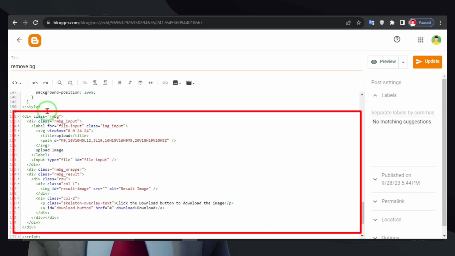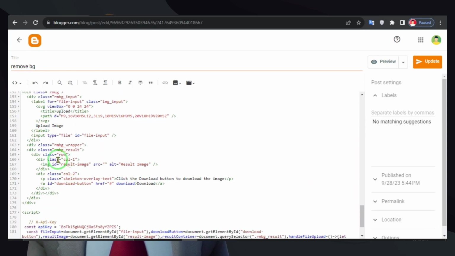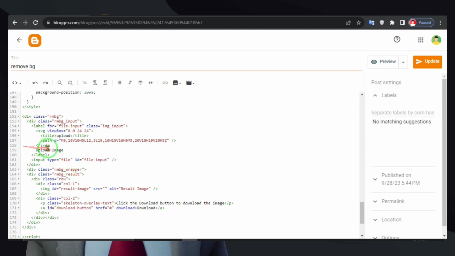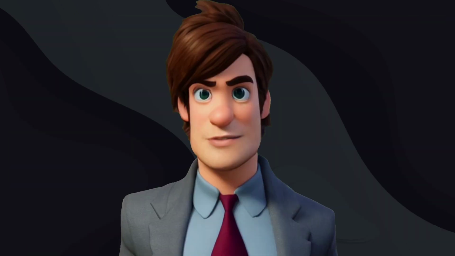First, we have an HTML structure that includes an input field for uploading an image, a result container for displaying the processed image, and a download button.